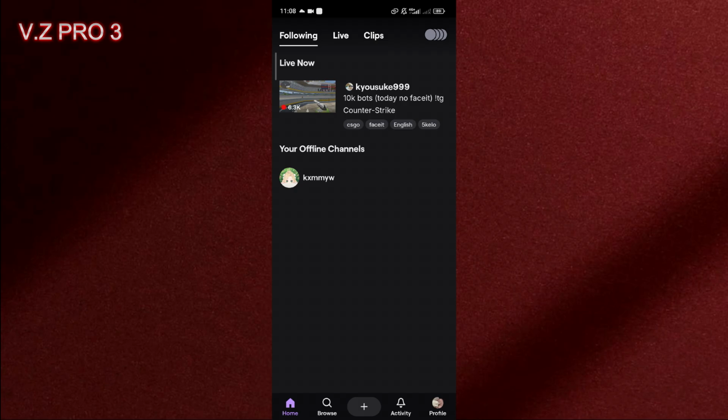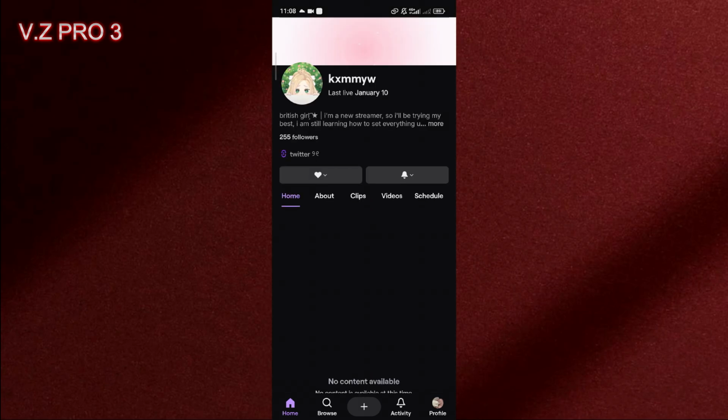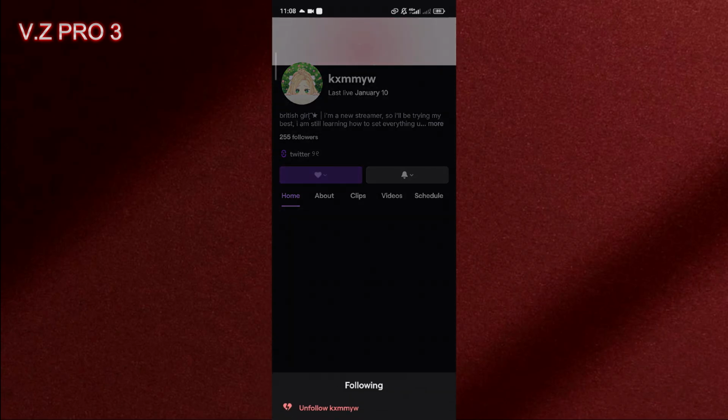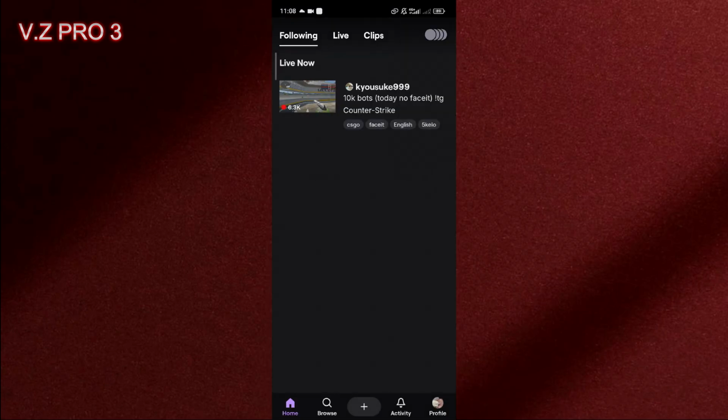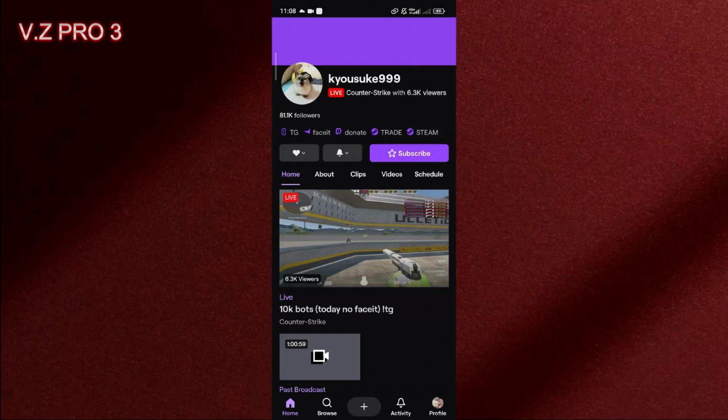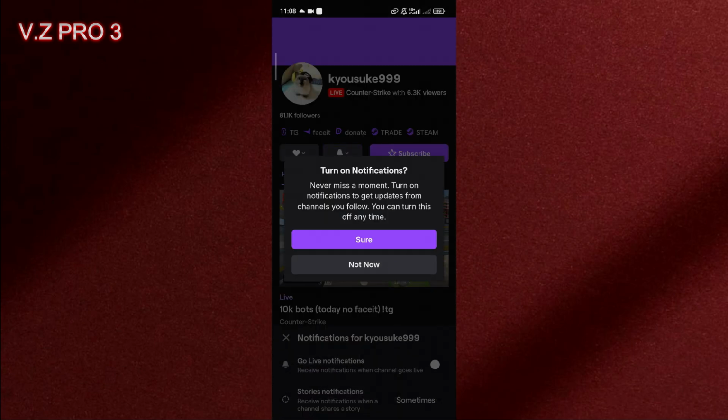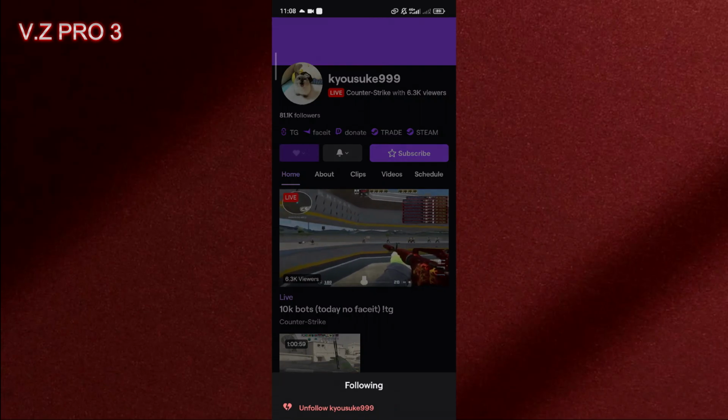If you want to unfollow one of them, you can just choose the profile. You can tap on here. There's an option unfollow. You can just tap on that. So now you have unfollowed that user from your Twitch. It's so simple, right? You can do the same thing like this. So it's so simple, right, to unfollow someone from your Twitch.